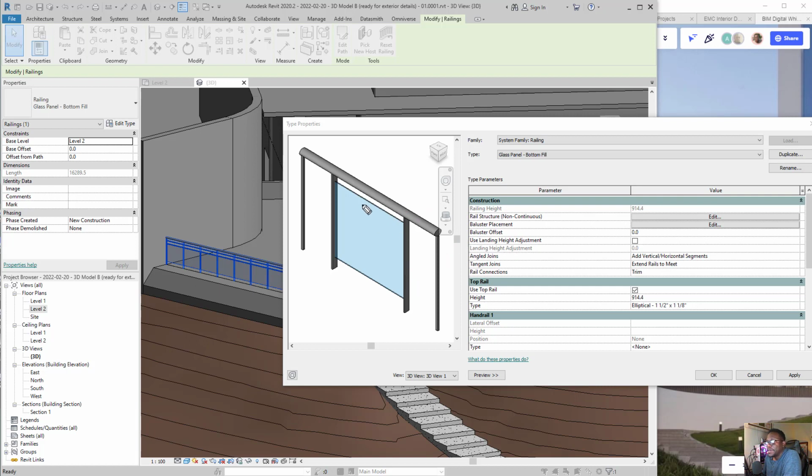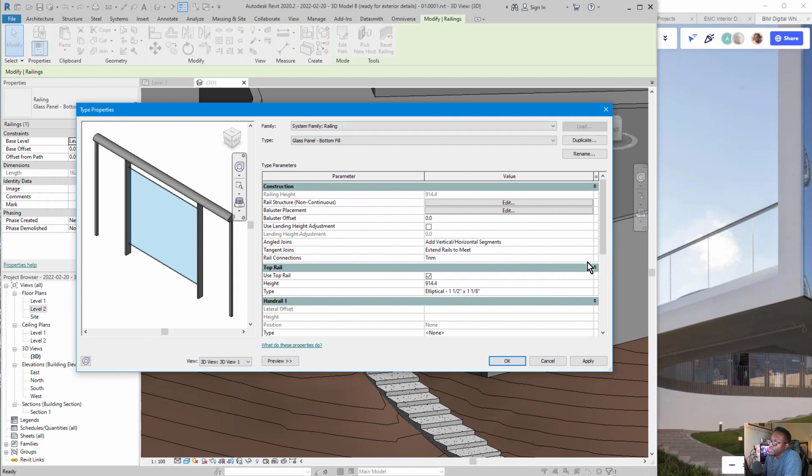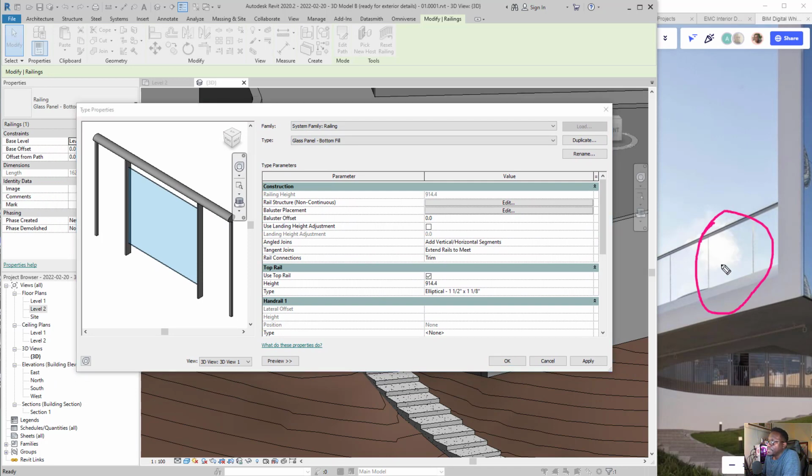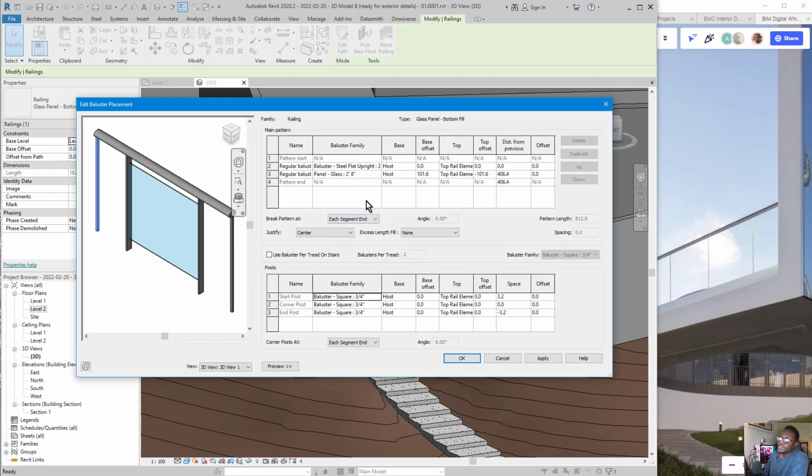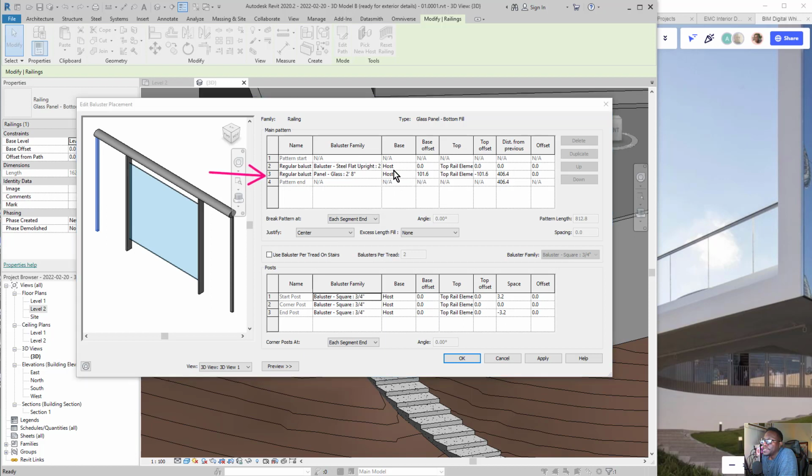Now what we want to do is get rid of this little space here and this space down here. As you can see in our reference image, the glass really just takes up the entire space. Now to do that, we're going to head on into the edit for the baluster placement. And when we go in here, we see a couple of settings, and what we want to look at is our glass panels, which is here, and we can see that it has a base offset and a top offset.